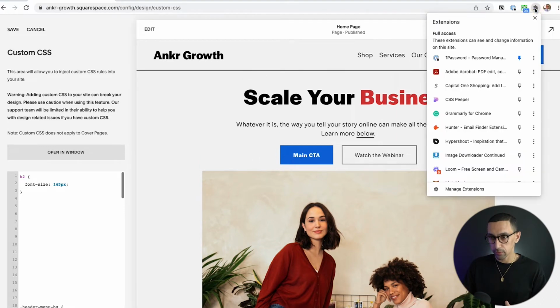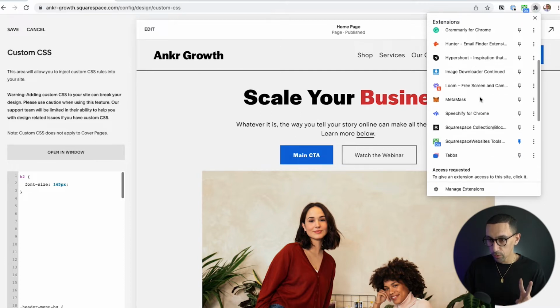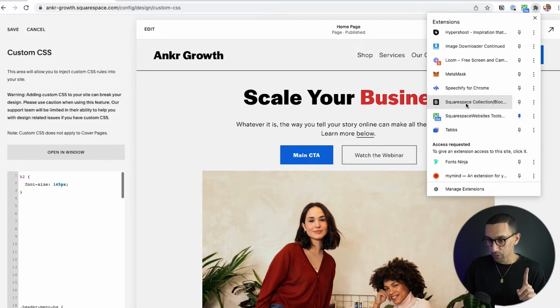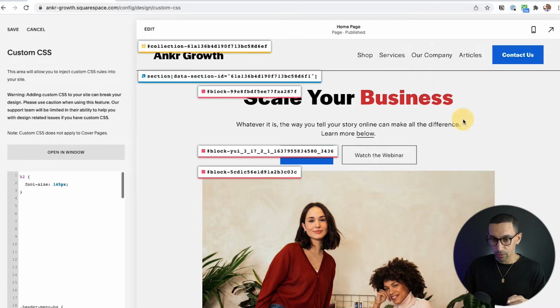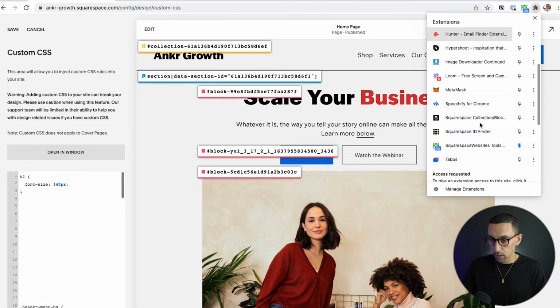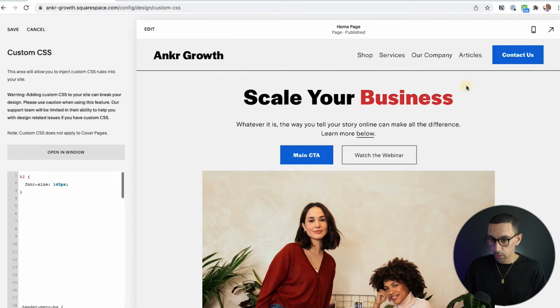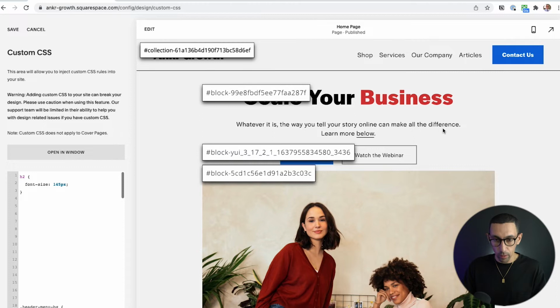So I'm going to click on this little puzzle piece here, and you're going to see that I have 2 Chrome extensions for this. I don't know which one is which, but they both do the same thing. So Squarespace Collection Block Identifier, you could use that one, or the Squarespace ID Finder. I think that's the one I'm using right now. No, see, that's a different one. Okay, so there's this one that I just clicked on, the identifier. Cool. And then there's the other one where it's actually a shortcut, Command E, and it pulls all this up.